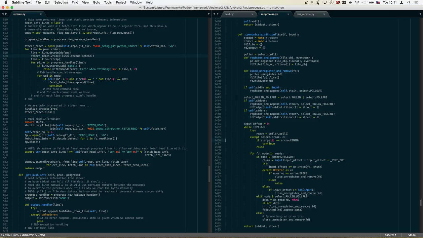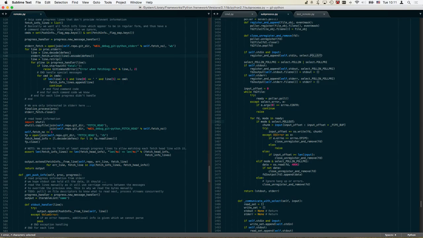And then if there's something to be written, select poll in, poll pre, okay. If there's something to be read, it reads a chunk. Okay. And it uses os.read for this. Look at that. And that's probably non-blocking. Awesome. So I probably should do the same then, huh? Not use the stream all the time. Let's do that.